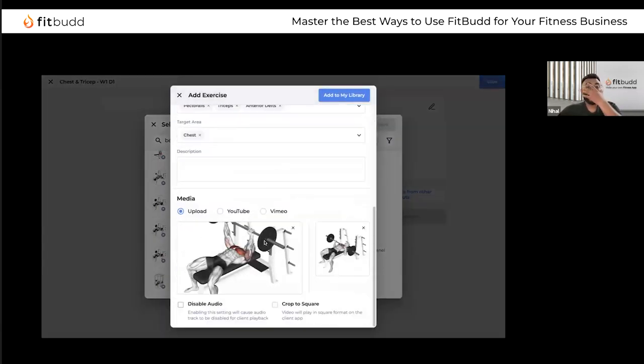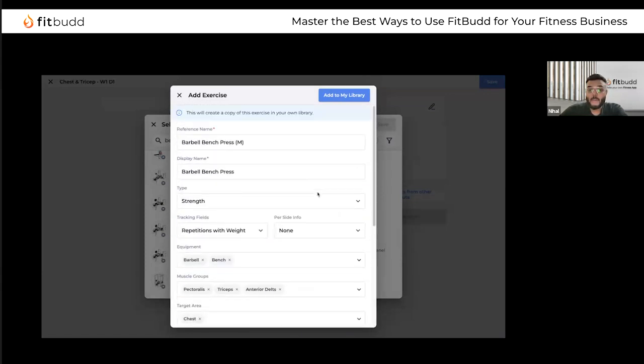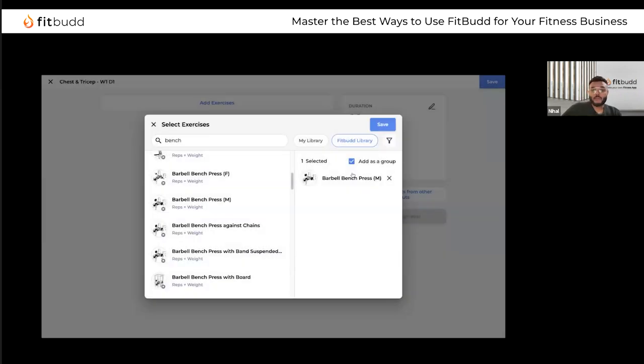If you want to upload your own exercise video, as I said in the exercise library segment, you can do it by just removing it. You can remove the thumbnail, upload your own thumbnail as well. Once everything is sorted, just click on add to your library.